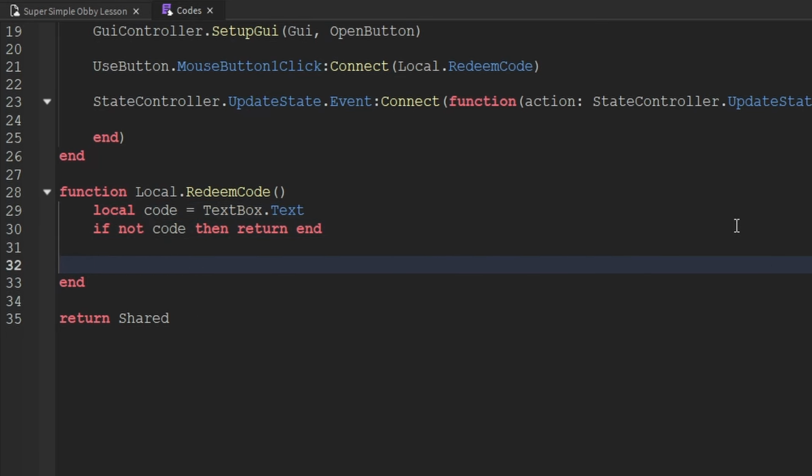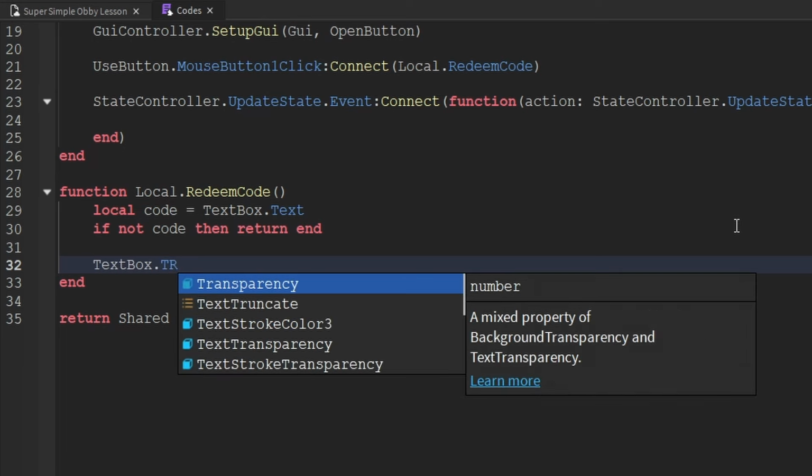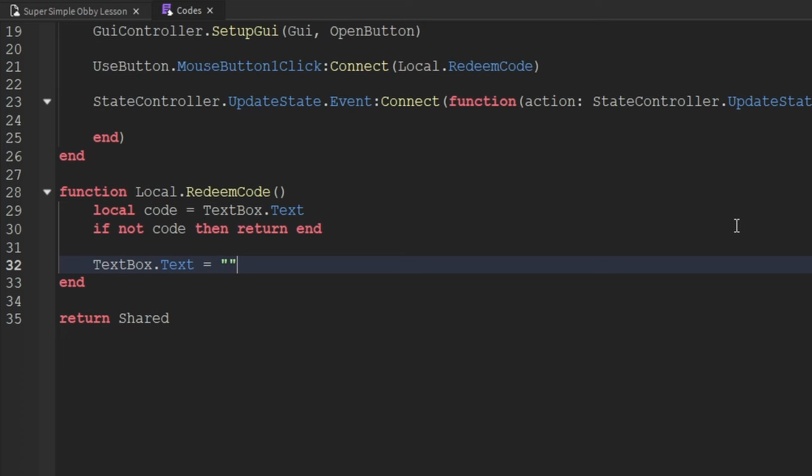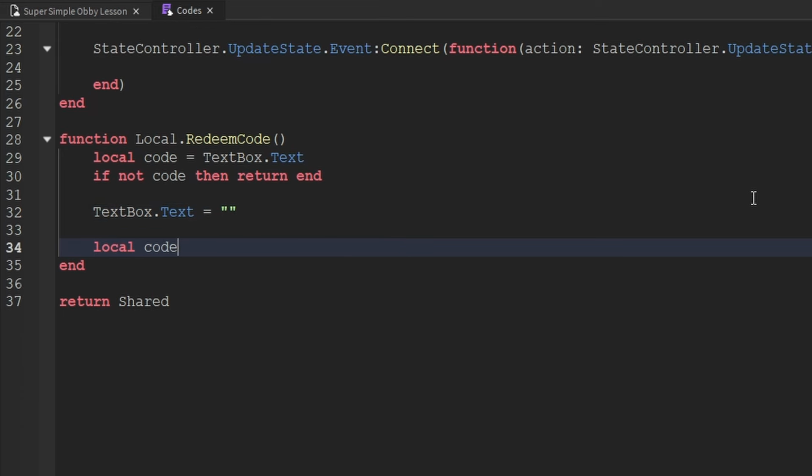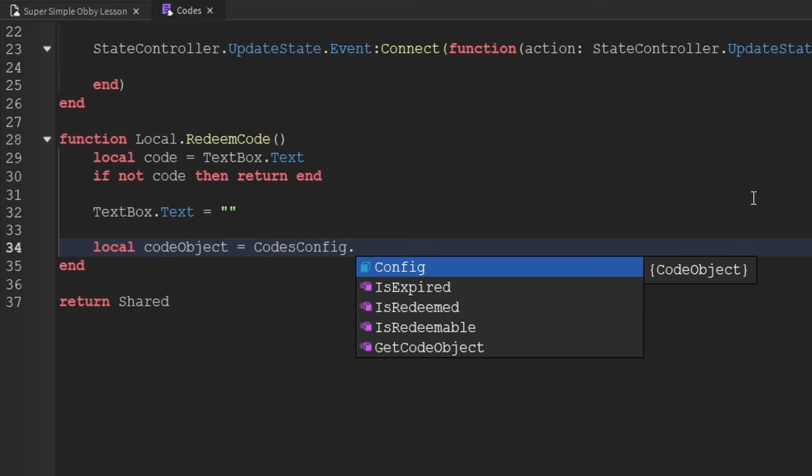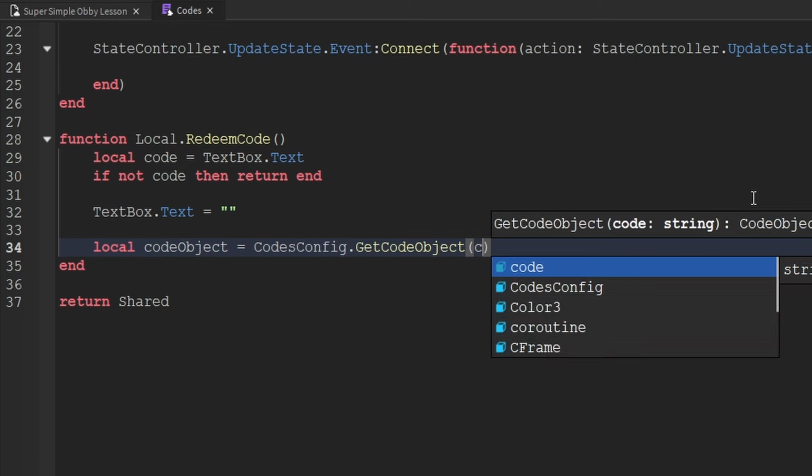And now that we've saved the code that the player typed out in our code variable, let's go ahead and actually reset the text of the text box. So we're going to say textbox.text equals blank, and that'll clear out whatever the player typed in the text box. Then let's go ahead and create a variable for the code object because we now want to get the code object from the specific code that the player typed out. And of course, how do we get the code object? Well, we use the code's config, and then we use the getCodeObject function passing through the code.